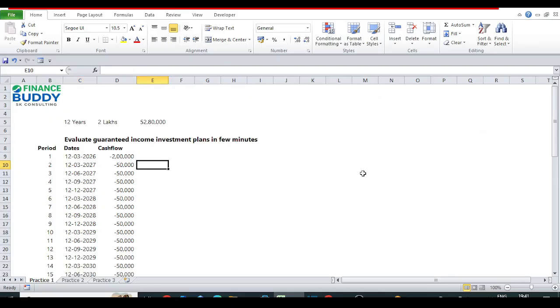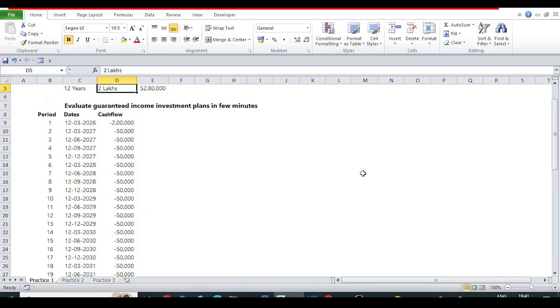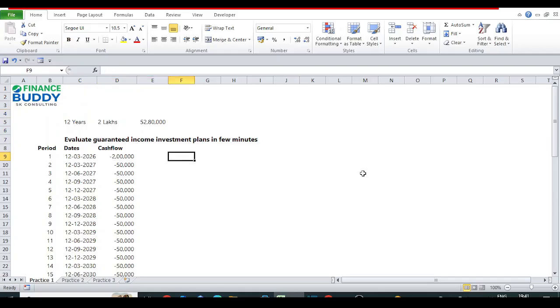Now we are ready with the data. I have plotted my cash outflows, and towards the end of the period, the cash inflow I will receive. Now we are going to apply the formula called XIRR, which will help us understand the return on investment that we are making. For your information, this plan is tax free. The amount that we will get in lump sum at the end of the maturity is going to be tax free, so we are not considering any tax implications here.